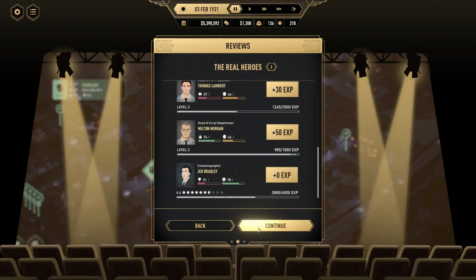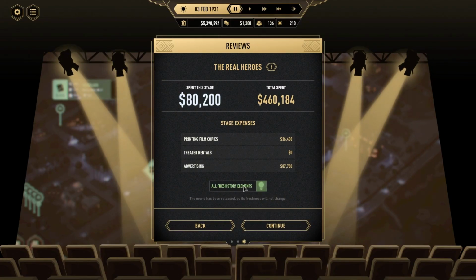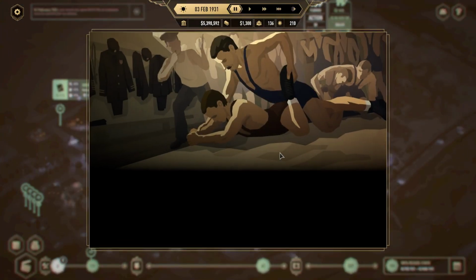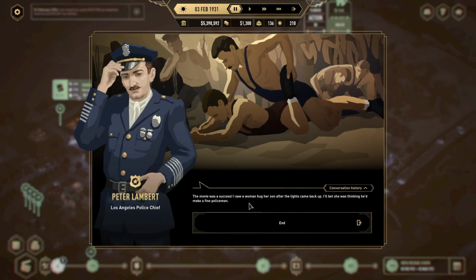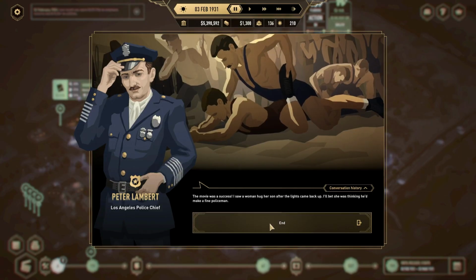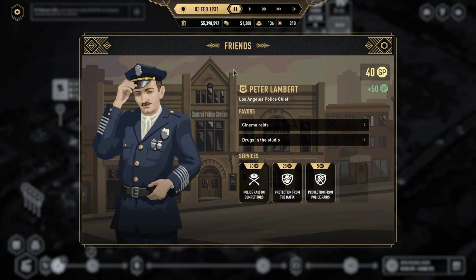There's the experience for the folks involved in the movie. I was mentioning at the end of last episode, we have the introduction of freshness and staleness of story elements, and this is telling us that all of our story elements in this particular movie are fresh, which is good. And so this was the police, the heroes in uniform story element, and this is the chief of police now telling us that we've made a fine movie. And now this is because we've become friends with him.